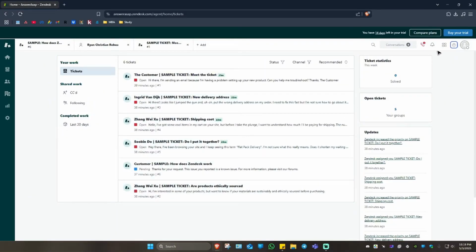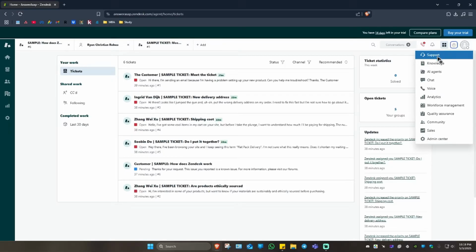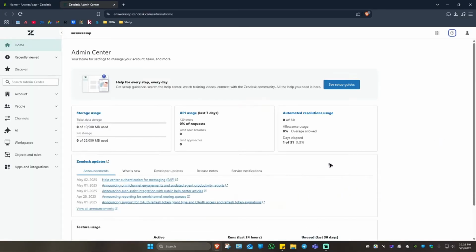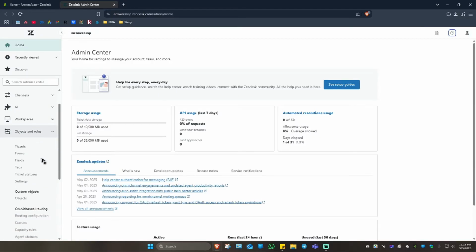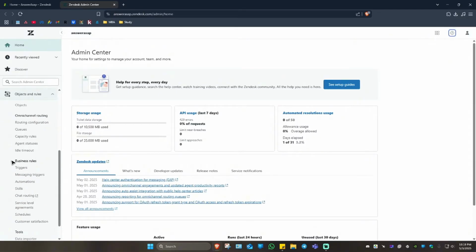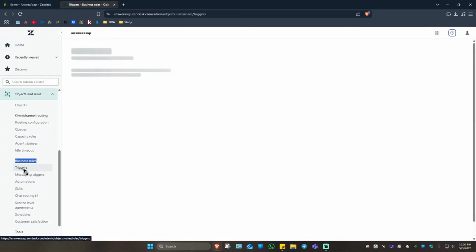First up, go ahead and go to the top right and click on this application icon. Now go ahead over to Admin Center. Wait for it to load. Now, once it loads, you're going to want to go to the left pane and click on Objects and Rules. Click on it. Now in here, just scroll down until you find business rules. And under that, go ahead and click on triggers.